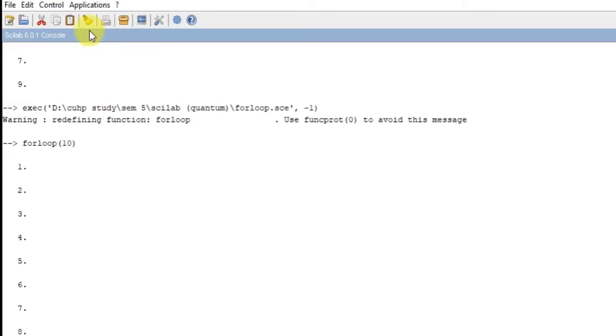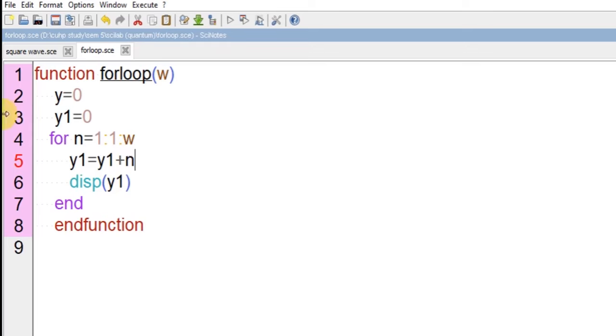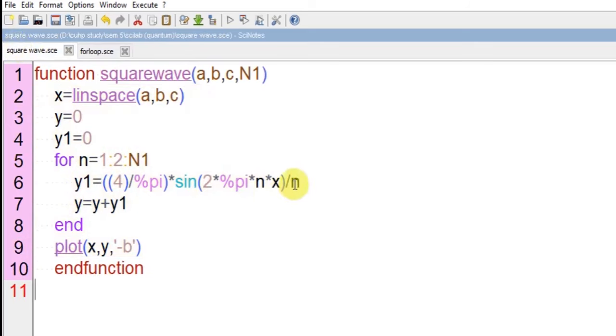Okay, so let me clear this and now we will run it again. See this: 1, 3, 6, 10, 15. So this is how we can use the loop variable in the loop itself, or we can just use the loop variable to run a loop and do some operation, or we can also incorporate the loop variable as we have done in this square wave function. I don't want to go into much detail of this because this is not the scope of this video. I just want to teach you Scilab.